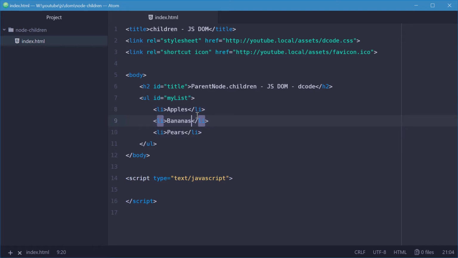So we can use the children property on this unordered list element to get a list of all these three children. So inside here, let's make a new constant called, let's just say parents list, equal to document.getElementById. I'm gonna pass in the my list. So now we have a reference to this unordered list element.